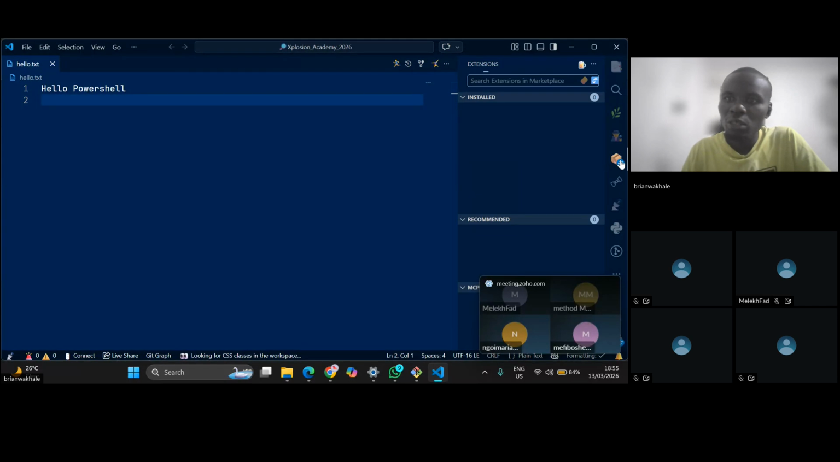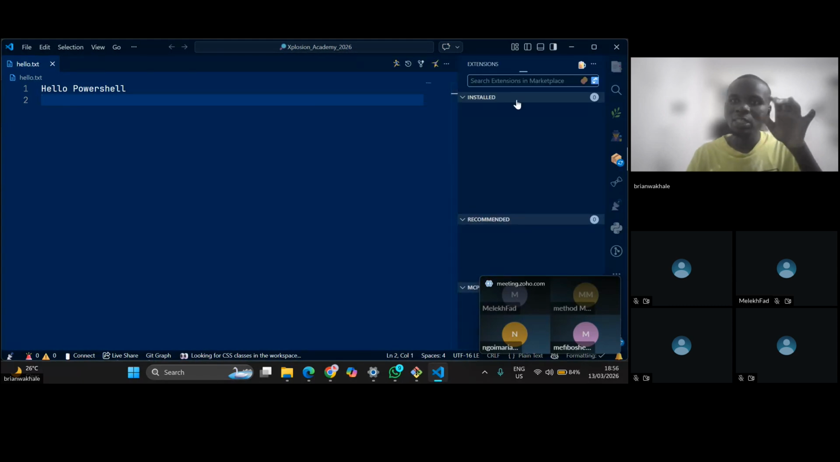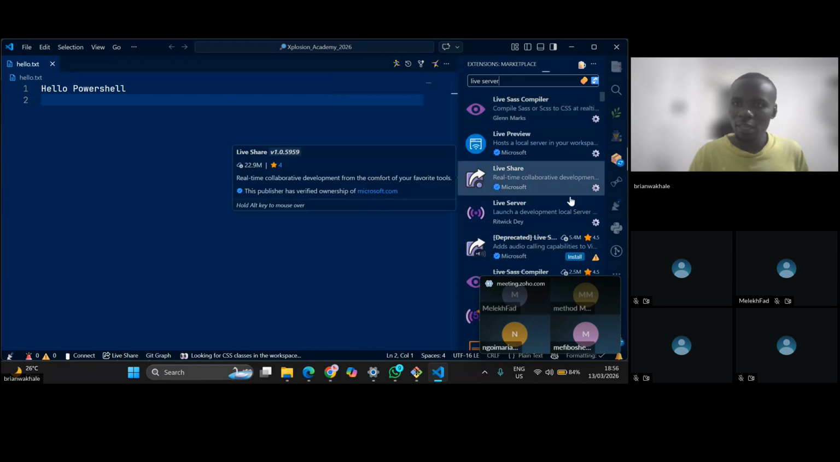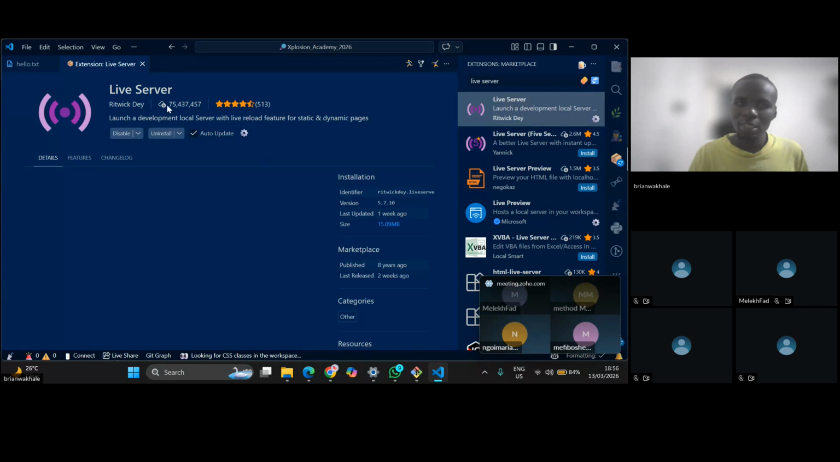You can install different extensions. An extension basically makes your work easier as a developer. The first one that you're supposed to install is called Live Server. Just search and then install it. Live Server, this one, the first one here, not the other one. Again, it has actually been downloaded already.